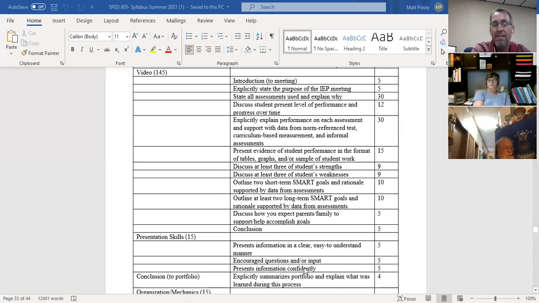Some things that I always look at, and you can do this in your conclusion, is encouraging questions or input from the team members, providing that opportunity. The main thing here is presenting information in a clear, easy to understand manner, making sure that you're flowing, that you're prepared, you've got the information. After all, you pretty much are the ones that administered the test, so you are the one that's immersed in the data. You know it, and that you're confident presenting it.